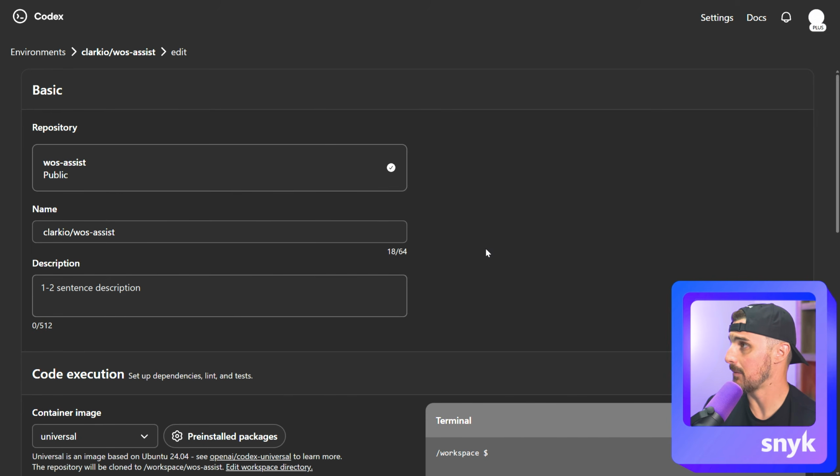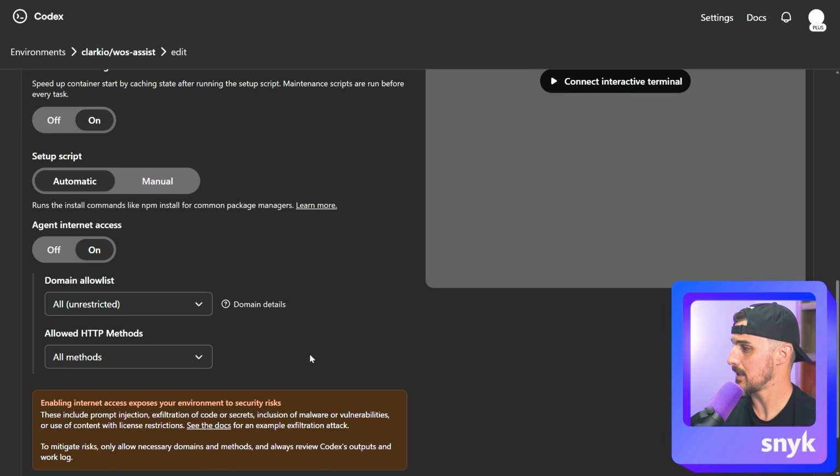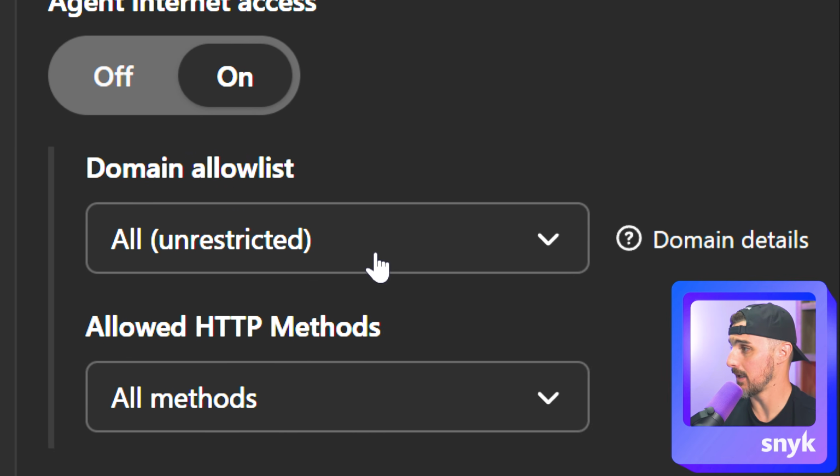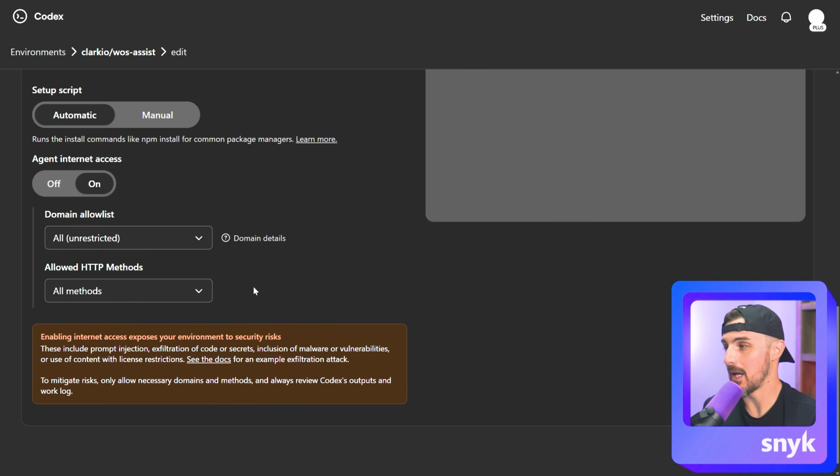All right, so I'm in the environment configuration view and I can see that it does have internet access on. It's unrestricted in this case because it's not really a mission critical project. It's just a fun little side project that I work on every now and then, and I feel comfortable with that. So the environment does have access to do that, and we're good to go.